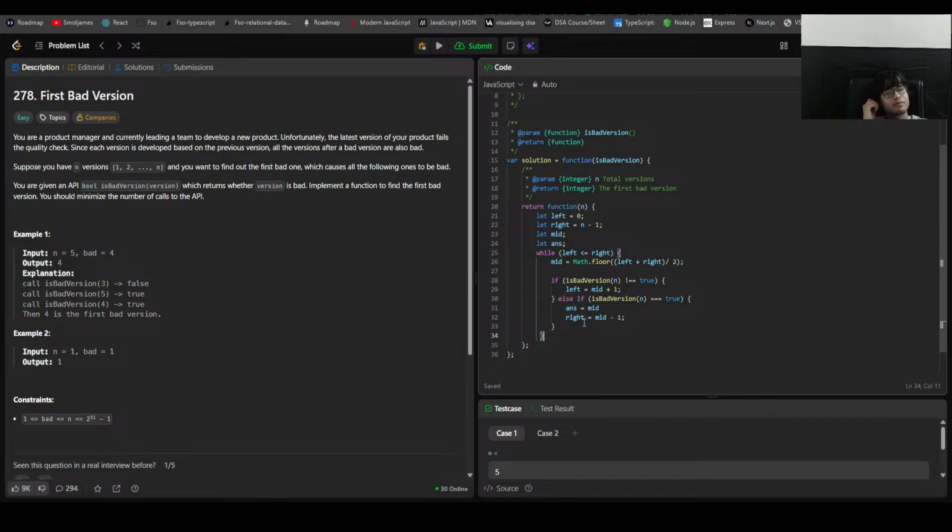And what should it return? That's a function, so it's going to return the answer.